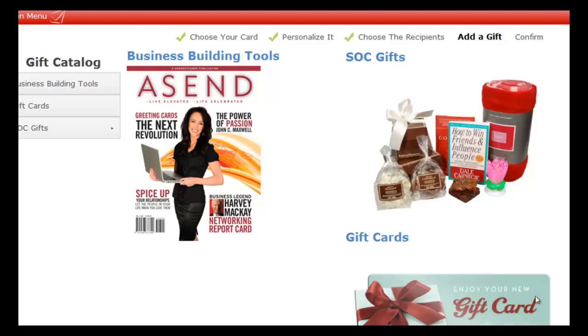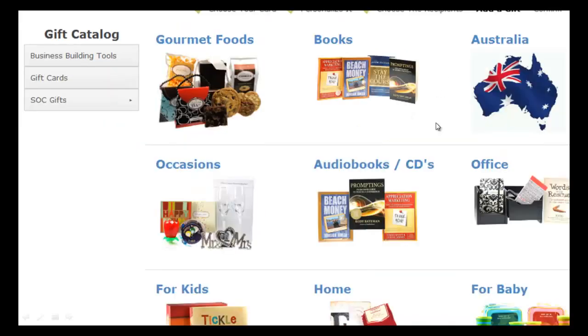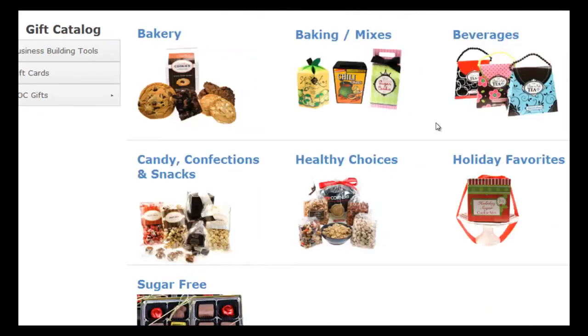Then the next screen asks me if I want to send a gift with it. There is an array of different gifts available here in the Gifts department. If I click on that, you can see a few examples: gourmet foods, books, gifts for Australia, occasions, for kids, for baby. If I click on gourmet foods, it goes into bakery, baking and mixes, beverages, candy. This is where I would go if I want to send brownies, and brownies are my absolute favorite gift to send along. They're great for birthdays, they're great for a thank you, and this is where you would go if you decided you wanted to include a gift with that card you're sending.